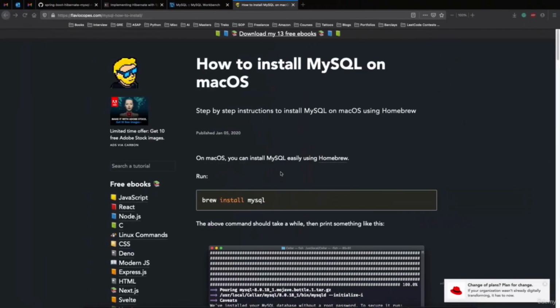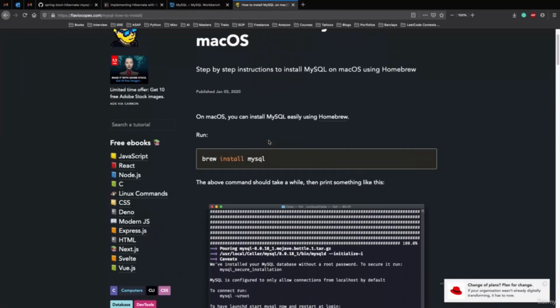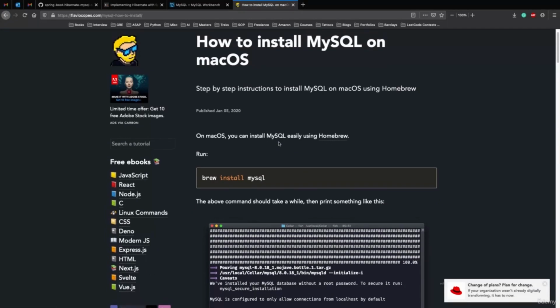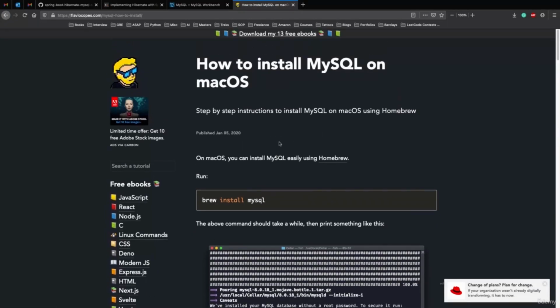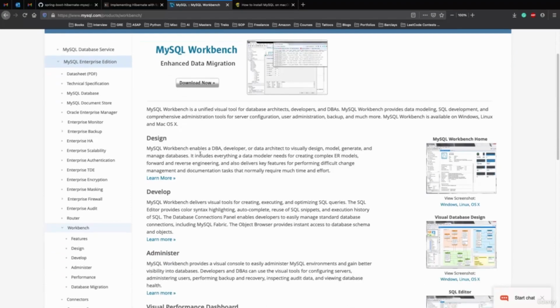So first, I'm currently using a Mac OS. If you're using a Mac OS, then you can just do a brew install MySQL using Homebrew and install MySQL on your laptop. If you're using Windows or Linux, then please make sure that you have MySQL in your system before you continue this tutorial. Next, one of the best MySQL UIs which I like is MySQL Workbench, because it makes it really easy to write queries, execute queries, and also see a lot of things which we need.